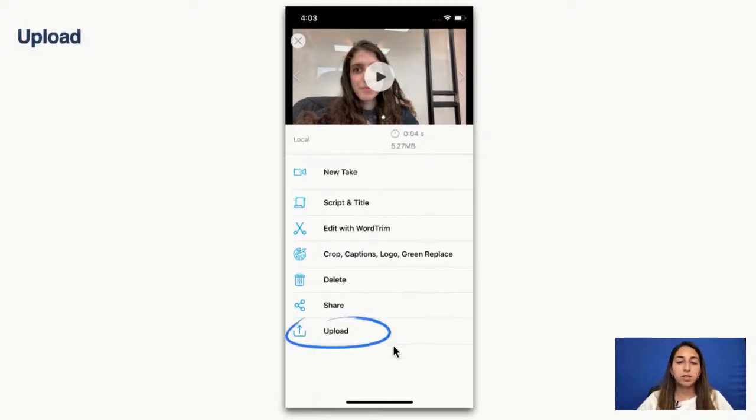So we have the option to upload our video to the cloud, to save it, and make some adjustments on both computer and phone. And when we have a cloud sign, it will mean that our video was saved on the cloud.